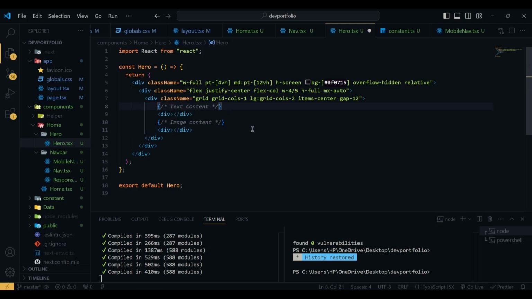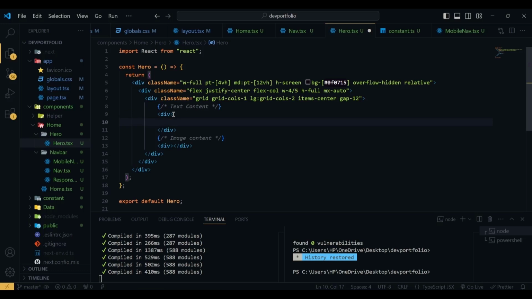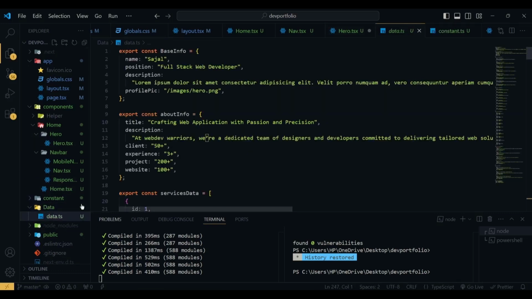So we are dividing the space in two parts, one for the text content and one for the image content. Now here inside this div we have h1, and here we have I am. Then if I go to the data folder and data.ts, you can see we export a constant of base info where we have name, position, description and profile pic. So we are going to import this in our hero component and use this information.